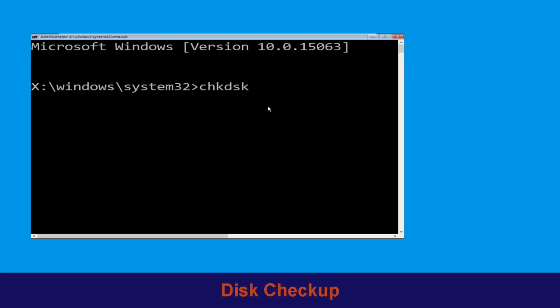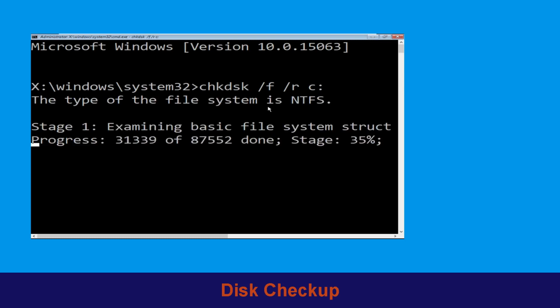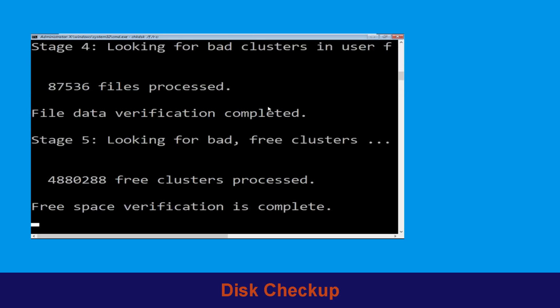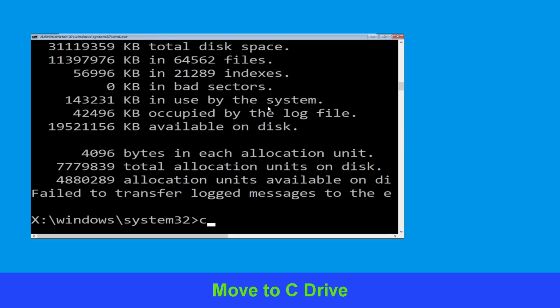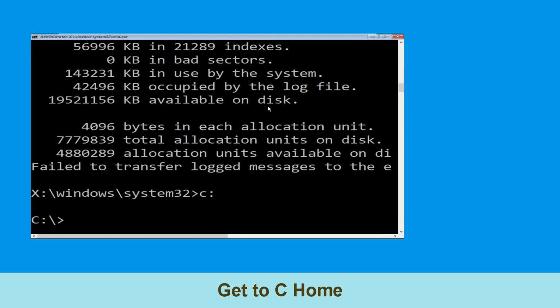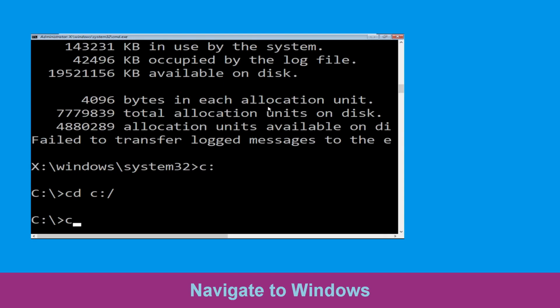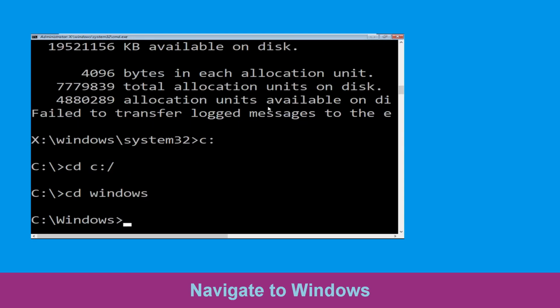Type chkdsk /f /r and hit enter to execute this command. Now type C: and hit enter. Type cd space C:/ and hit enter to execute the command. Now execute this command. Type cd space Windows and simply hit enter.